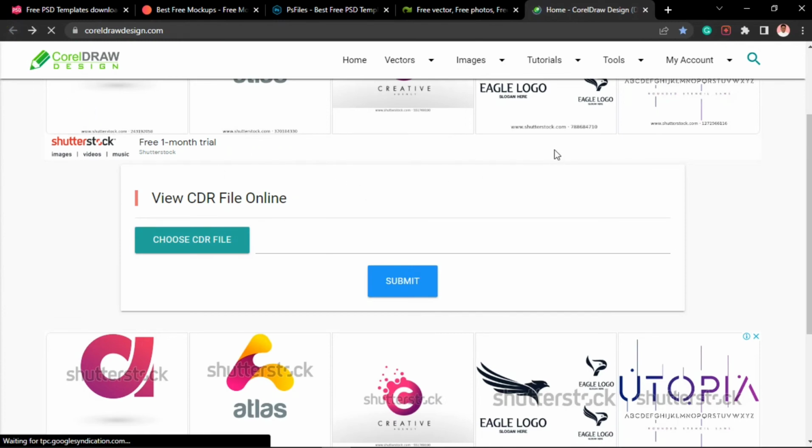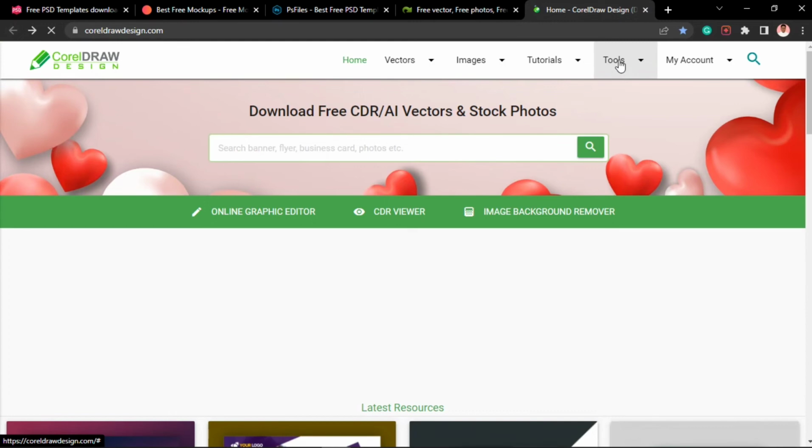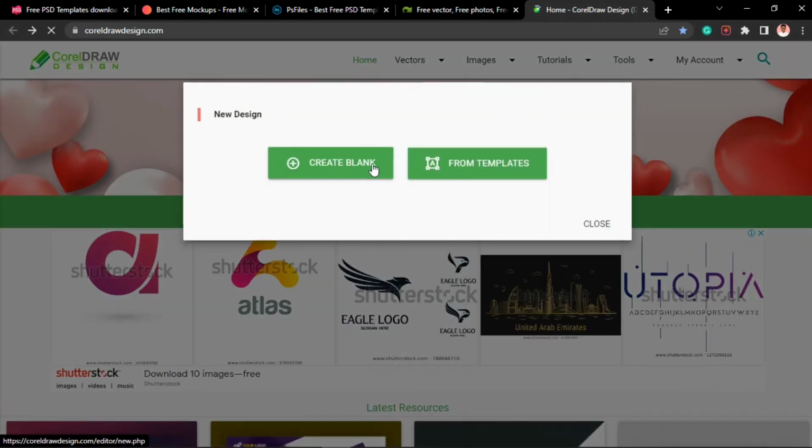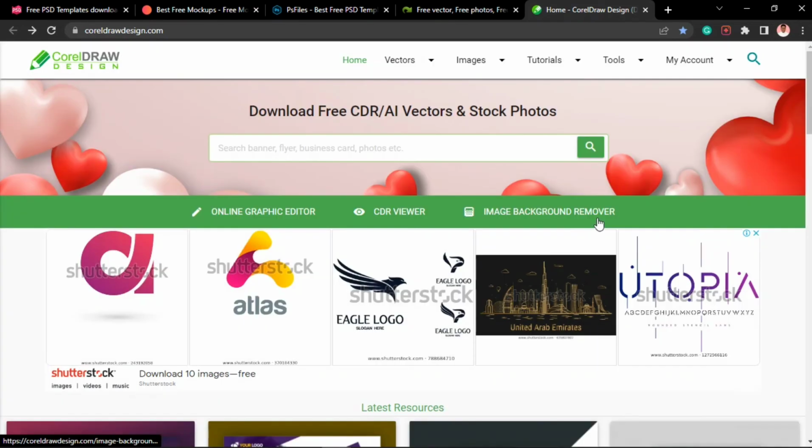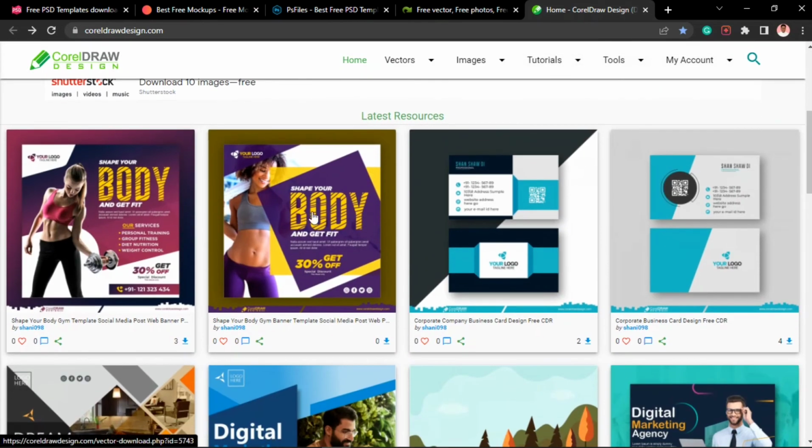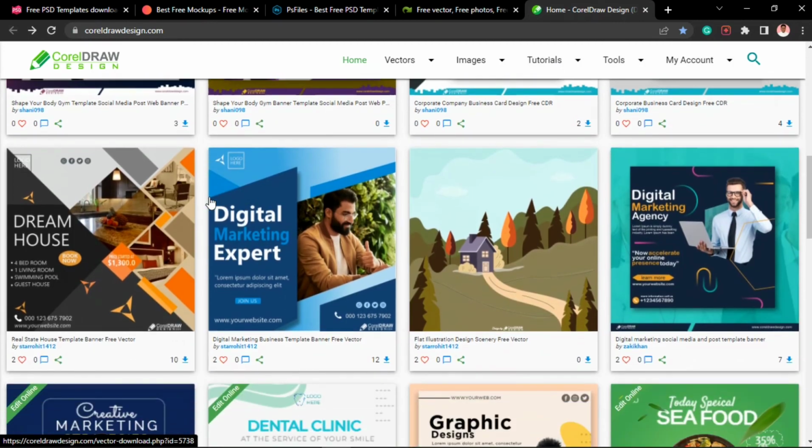And also for the tools aspect, if you want to edit online, it also gives you that access to edit. You can create from blank, or you could edit from templates. You can see it's very, very nice. And also, like I said, they have tutorials, and if you scroll down, you can see that they have tons of templates for you to download right into your PC, and you can use them right from there.